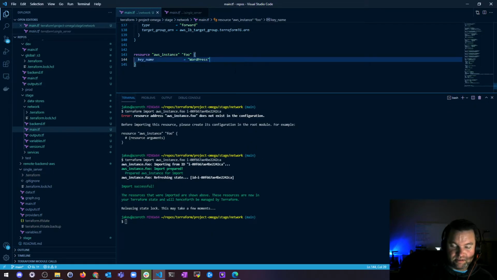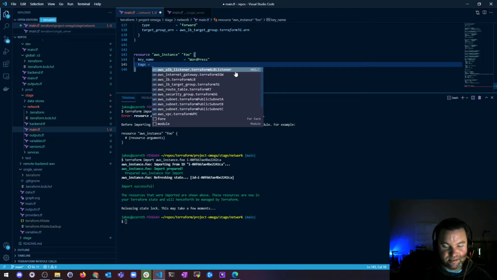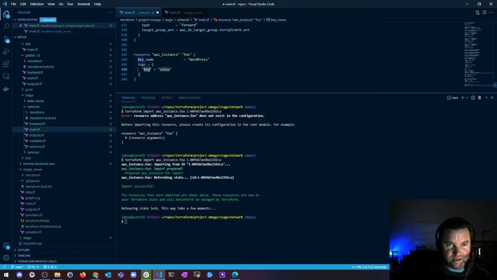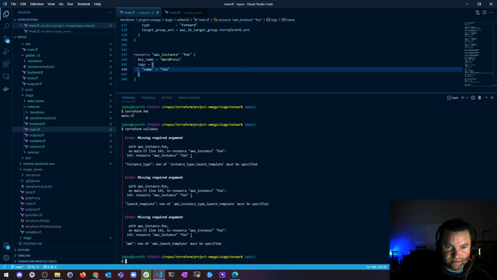So what happens if I add something like a tag? Like if I give it a name of foo. Let's run a Terraform format because that's gross. And then let's just validate that I didn't screw this up. Looks fine to me. What have we got here?